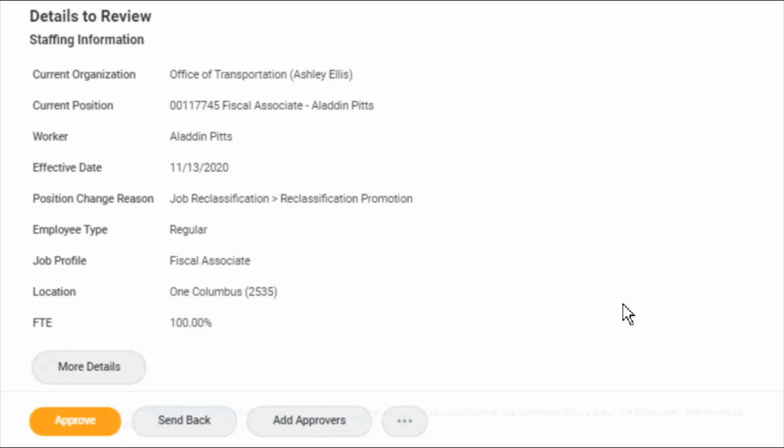First, you will see the staffing information. Not all of the staffing information will be listed here. For additional information, click on the More Details button. Within the staffing information that you can see here, review the current position and worker. Also, look at the position change reason, and other important items to review are the FTE percentage. Next, you'll review the compensation information.